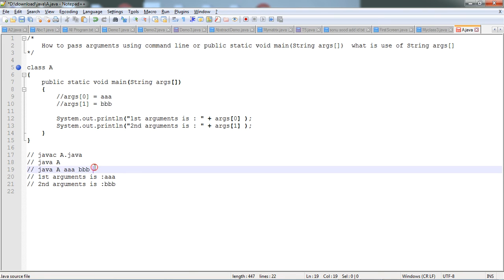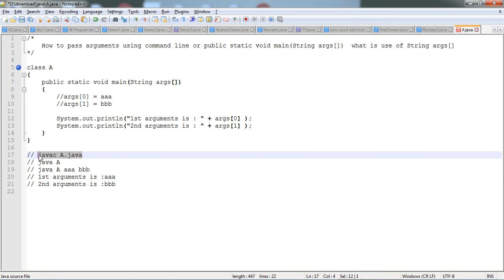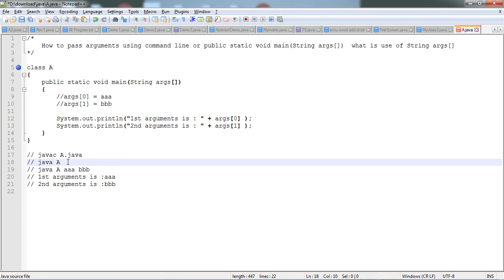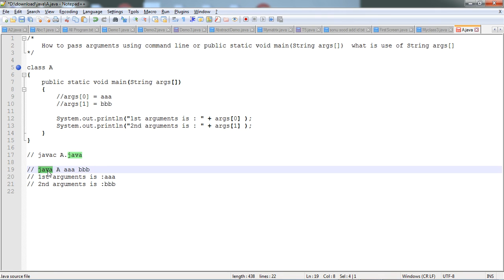Okay, let's start to understand our code. First we compile our program. Whenever no compilation error is found, then we can run our program. But I want to run our program with arguments, so I write the java command, then the class name, then one space, then aaa, then space, then bbb. Whatever I want, I can pass anything as an argument like this.